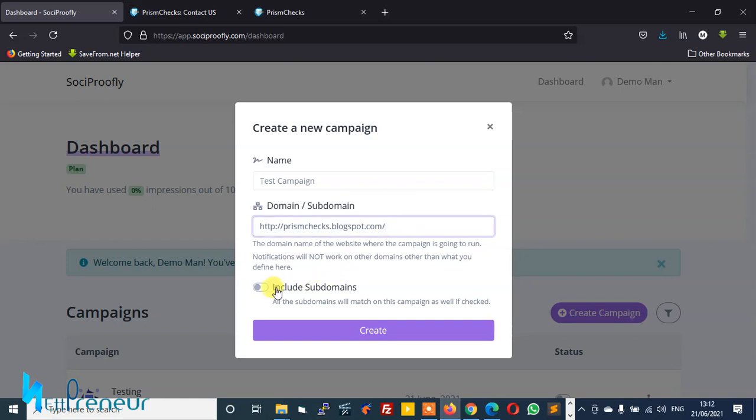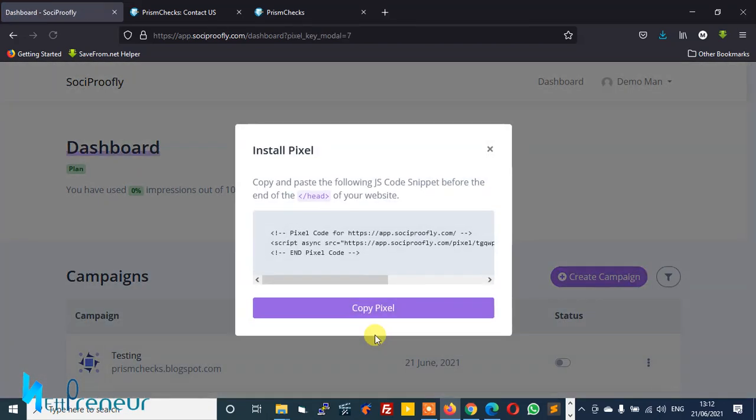And below you can also include subdomains, like a subdomain of prismchecks.blogspot.com or a subdomain of your domain name as the case may be, if you also want this notification to be displayed on that subdomain. So I just click on create. I'm going to leave this as default and click on create since I don't have a subdomain for this domain. Okay, so I've created it.